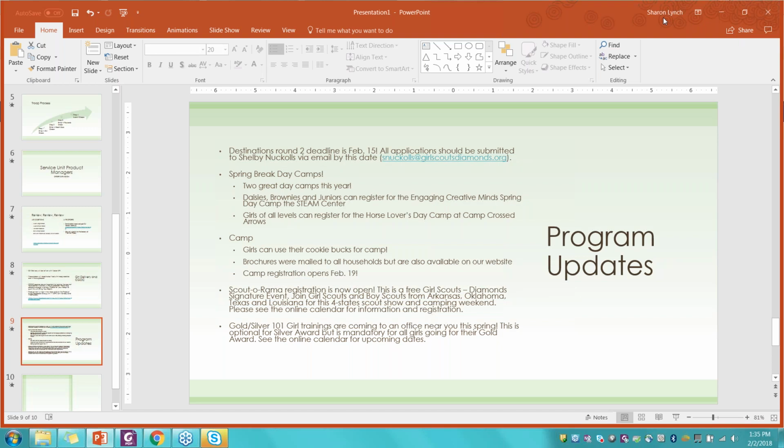Spring break day camps, y'all. I cannot wait for camp. I love to go out to camp every summer. And if you noted, one of our camps was voted one of the best camps in the state, Camp Crossed Arrows. It's awesome. So spring break day camps, 2 great day camps available this year. Daisies, Brownies, and Juniors can register for Engaging Creative Minds Spring Day Camp at the STEAM Center. Girls of all levels can register for the Horse Lovers Day Camp at Camp Crossed Arrows.